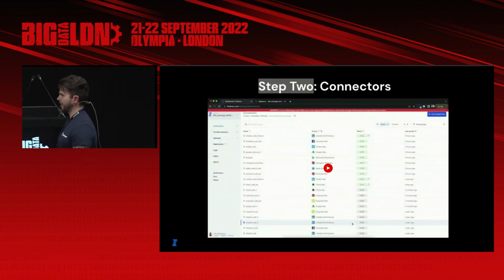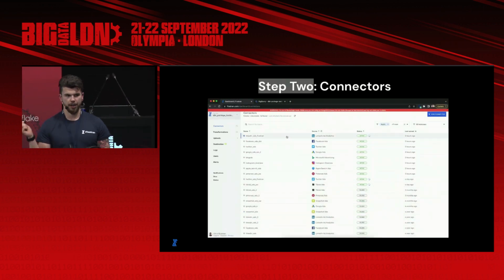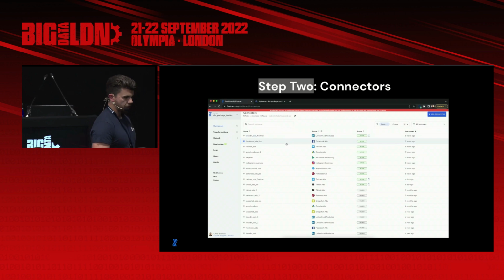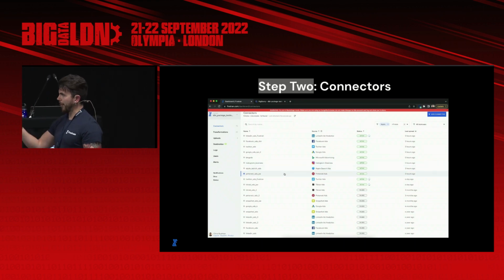Step 2, connectors. When I say connectors, I mean the pre-built integrations that Fivetran provides. Fivetran provides over 200 out-of-the-box connectors. These are out-of-the-box integrations with all kinds of sources of data. You can see a number here.